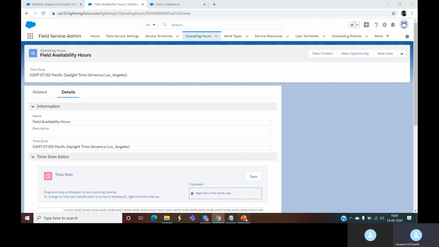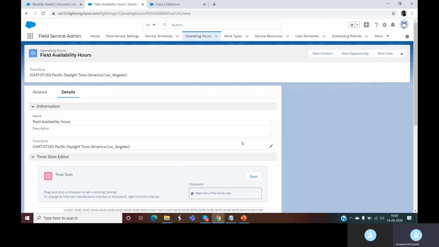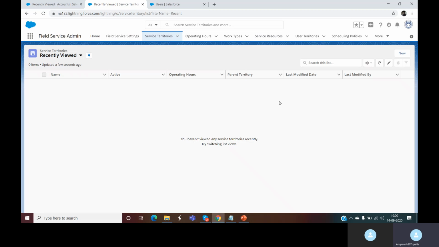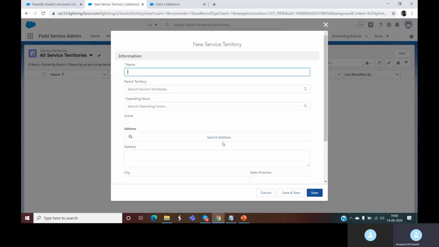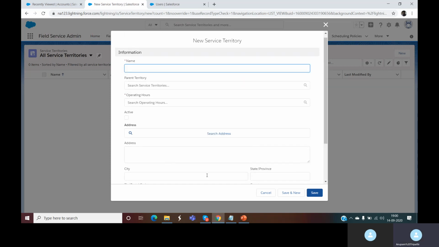Secondly, the requirement was that they also work in the Los Angeles and San Francisco area. So the next step is to create the territory. You can see there is a service territory object. We'll go to this object and let me see if there's any service territory. There's no service territory, so I'll click on New, and you can see that there are several fields available to be added. Once I enter the values, I'll explain the relevance of each field.